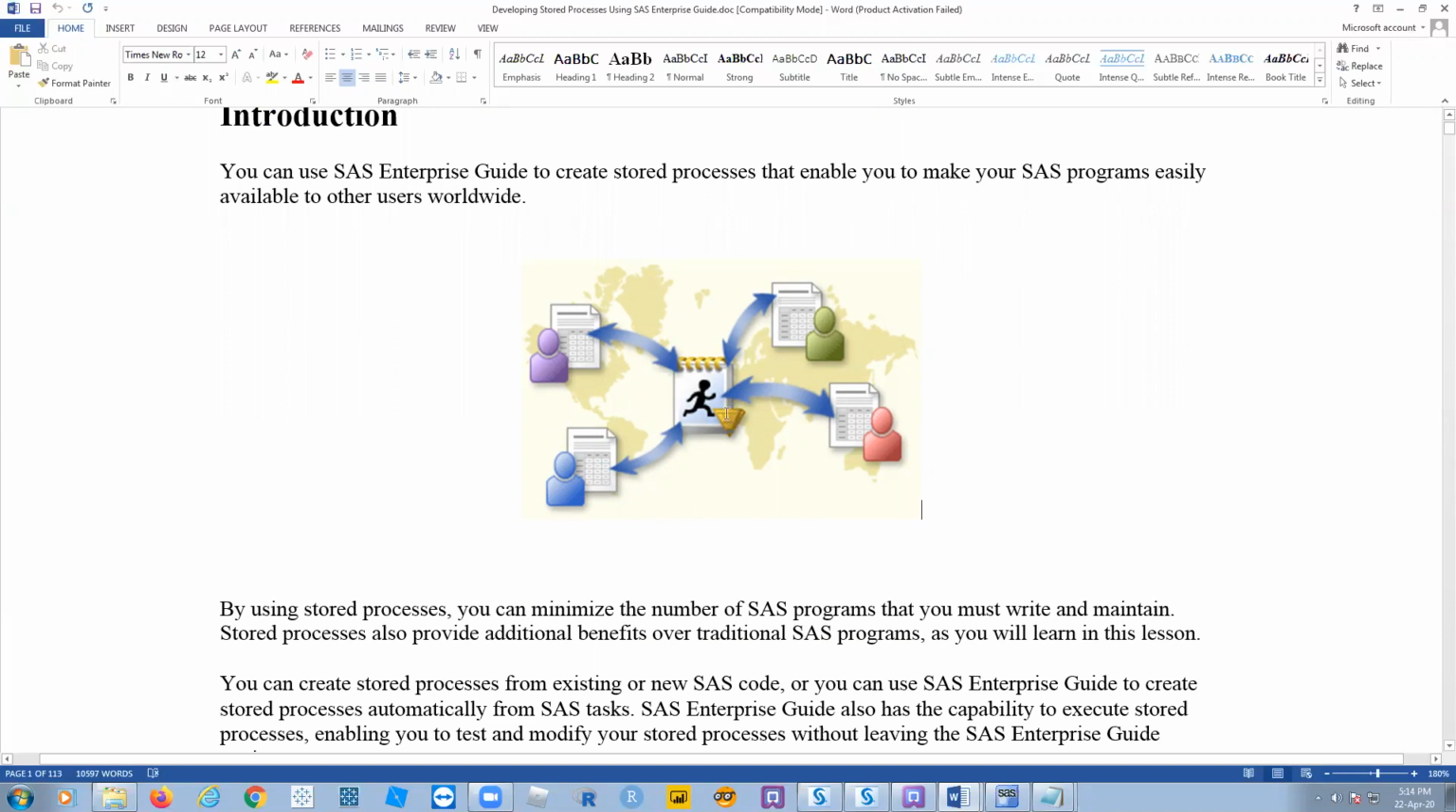You can see there is a triangle. With this icon, we can easily identify the stored process. So this is the stored process icon. You can see the world map, which means the stored process can be accessed throughout the world by different users. It is available to users worldwide.